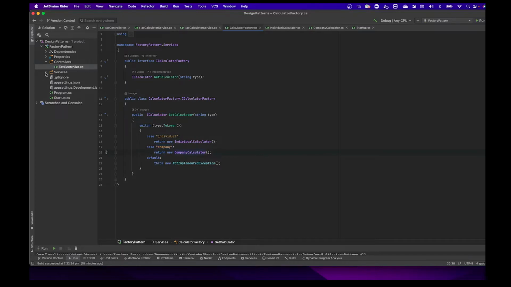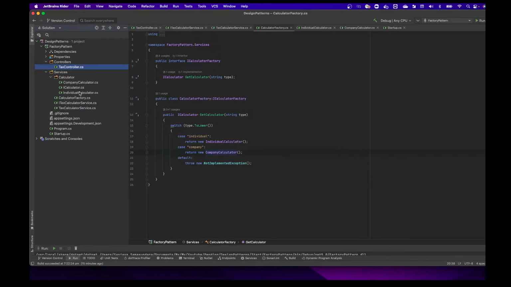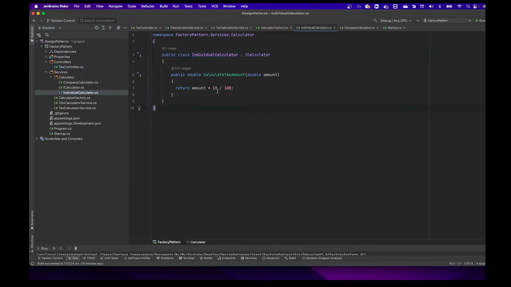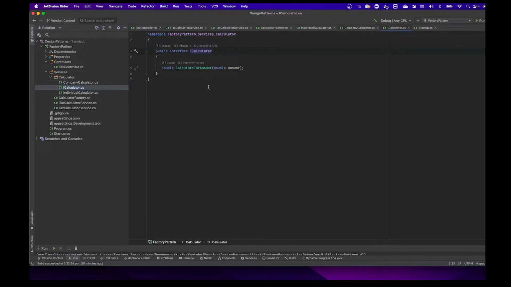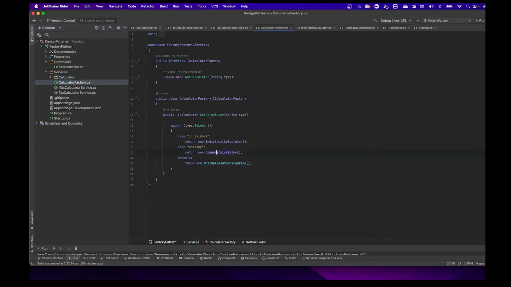Let's go to the calculators. These are the two calculators we currently have. The individual calculator is pretty straightforward: it takes the amount times 10 and divides by 100. The company calculator has a little more tax: it takes the amount times 20 divided by 100. And this is ICalculator, just the interface. So this is how the usual factory method is implemented.